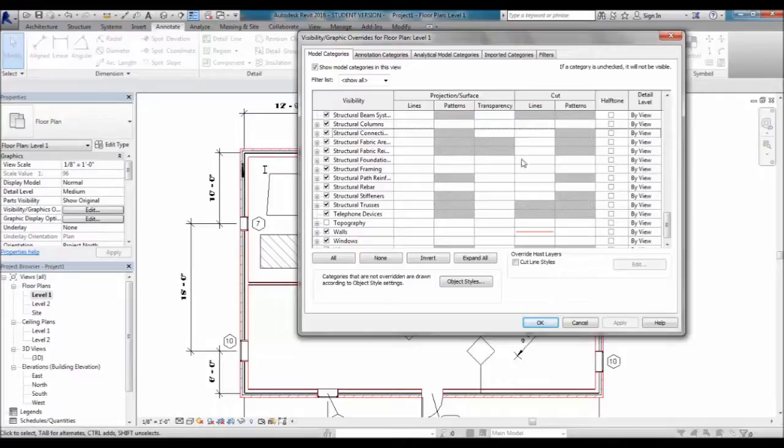You should see those turn red, all right? So those cut lines are now turned red, because we set an override for it. Same with patterns.